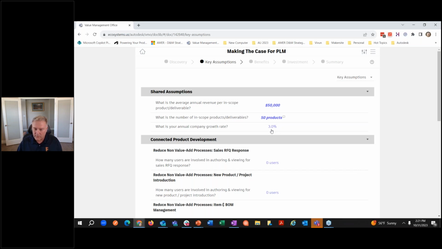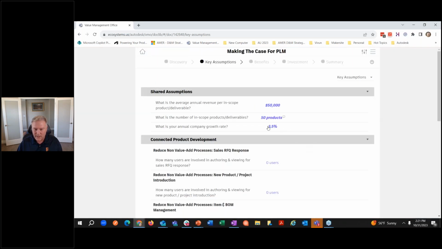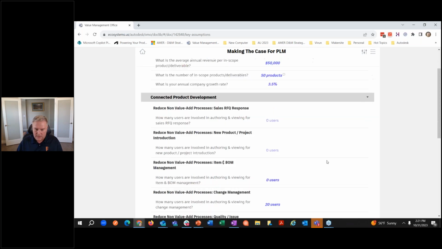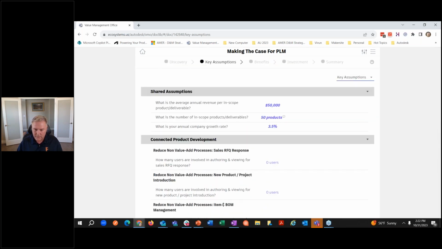What's your annual company growth rate? We don't want to overlook that. Maybe if we want to grow at 3.5% next year, let's use that as an assumption going into the financial analysis. And I'll show you some other financial numbers that we can adjust later. So assumptions are kind of the high-level numbers, I'm sorry, key assumptions.